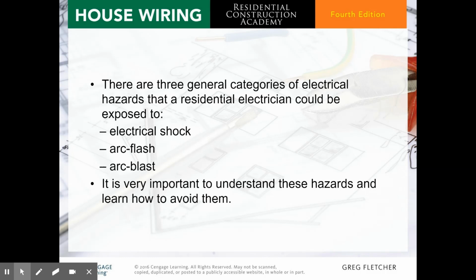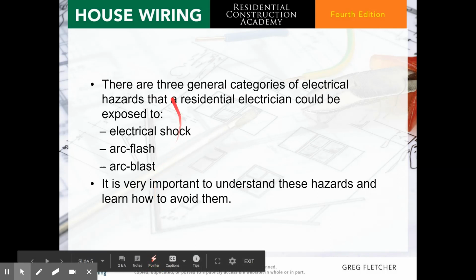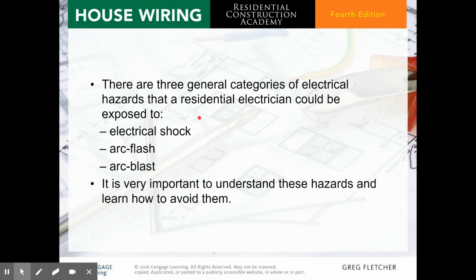There are three general categories of electrical hazards that a residential electrician could be exposed to. These are electrical shock, arc flash, and arc blast. It's very important to understand these hazards and learn how to avoid them. Now, when you look at these going from electrical shock to arc flash to arc blast, while they're all bad, they go from worse to even worse.